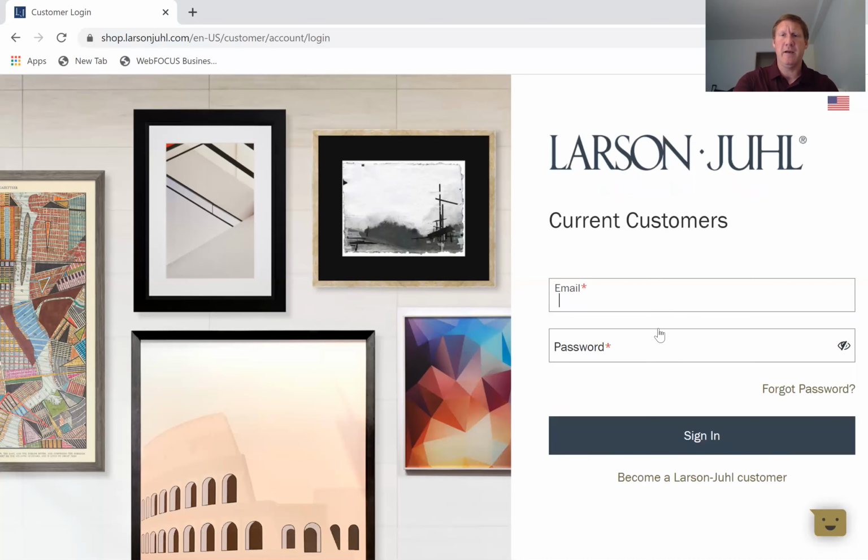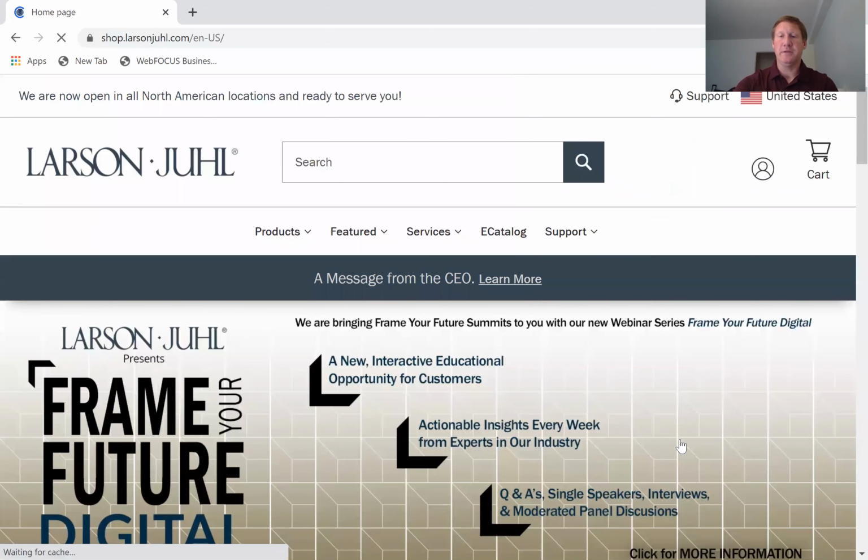Since I have my login, I'm going to go ahead and log in here. My browser does save my username and password, so I don't have to type it each time. If you use Chrome, that is a feature of Chrome that you could use as well. That is not a feature of our particular website.